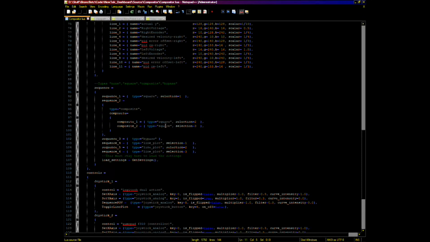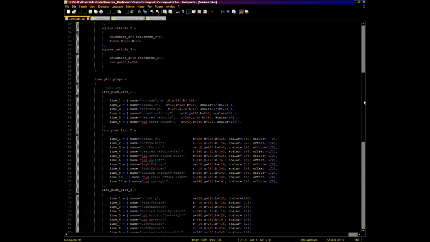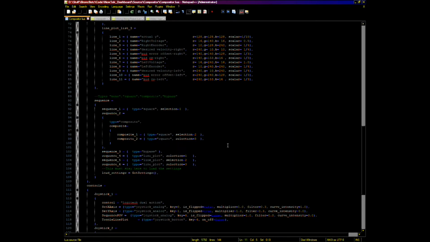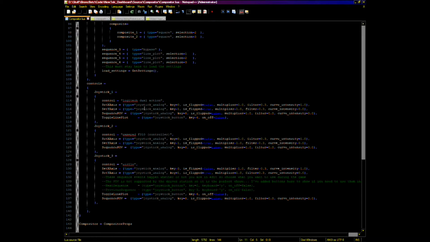In this case I just have 2 that are composited together, and the idea is that these selection numbers correspond to how you define them up here, and they're all cardinal, so selection 1 would be the square reticle 1, selection 2 would be this square reticle 2, etc. And this same convention is used for the line plots, where you have your selection here, and they correspond to the numbers there.